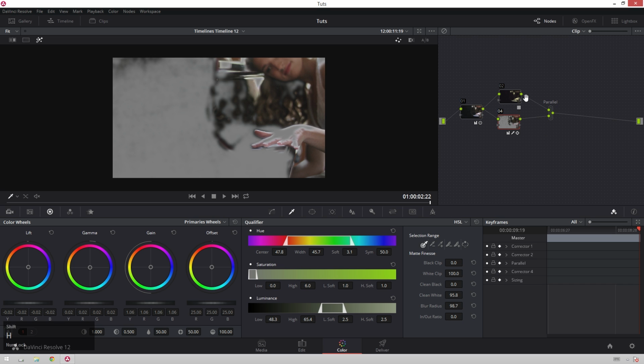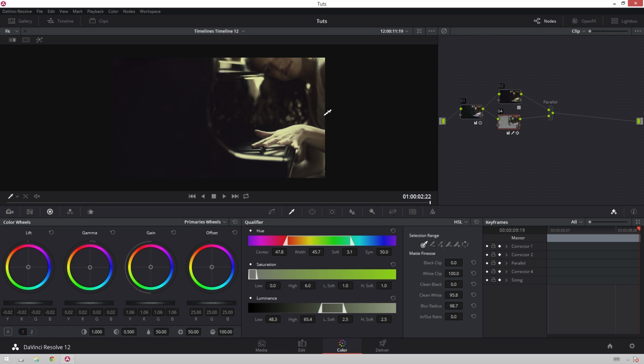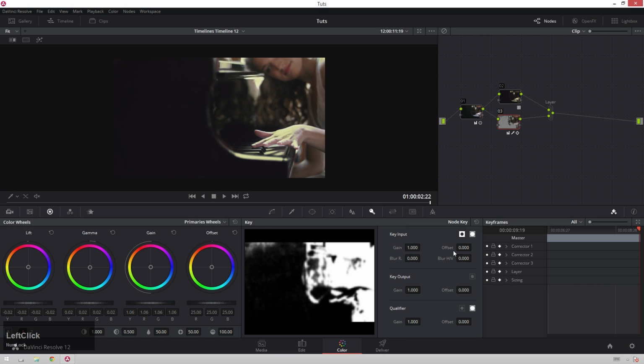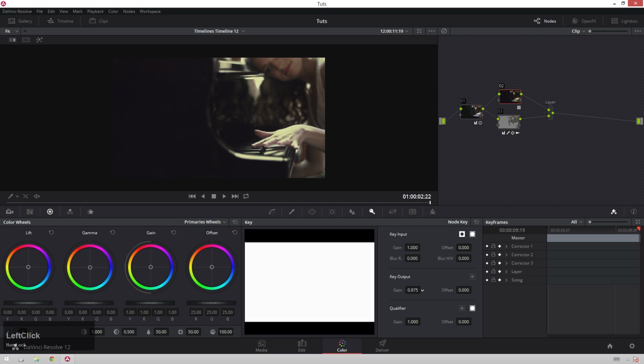Then we'll hit Shift H and see nothing has happened. Why has nothing happened? Because we're still in a parallel node. Right click on this, hit Layer Mixer, and now you can see we've got skin tones coming through very nicely. And say that this is a little bit too dramatic, we'll just go to our key tab and dial it back. Do the same thing with the LUT, and I've got something looking pretty nice.